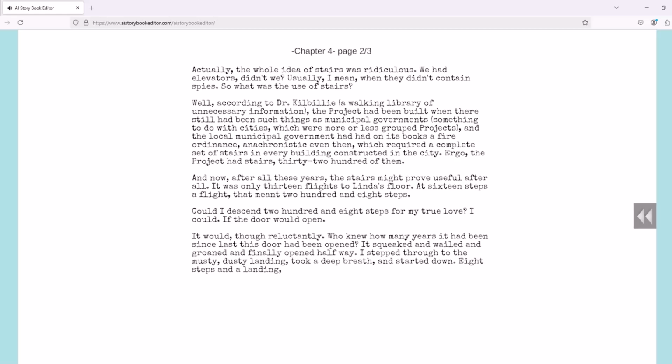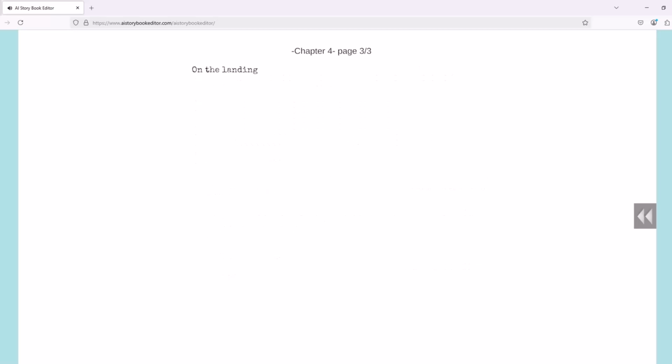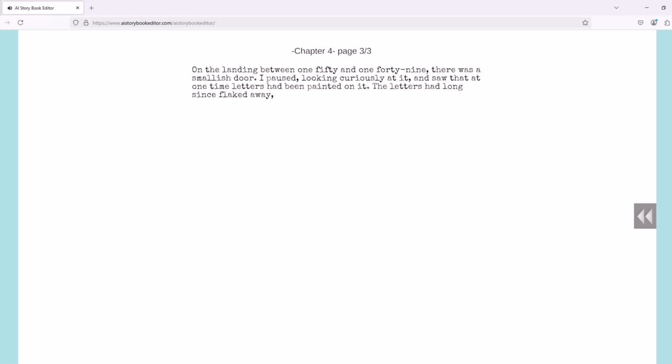Eight steps and a landing, eight steps and a floor. Eight steps and a landing, eight steps and a floor. On the landing between 150 and 149, there was a smallish door. I paused, looking curiously at it, and saw that at one time letters had been painted on it. The letters had long since flaked away, but they left a lighter residue of dust than that which covered the rest of the door, and so the words could still be read, if with difficulty.